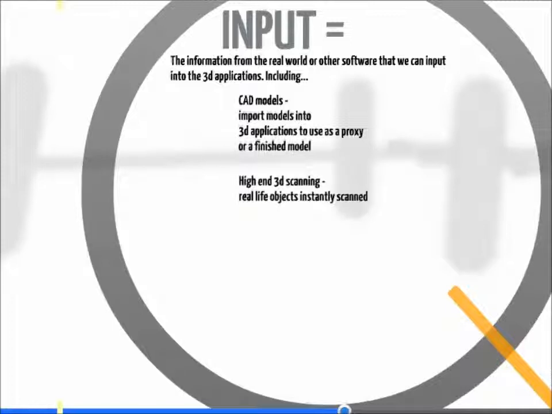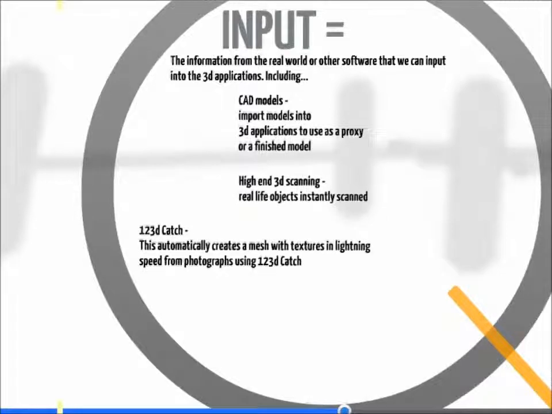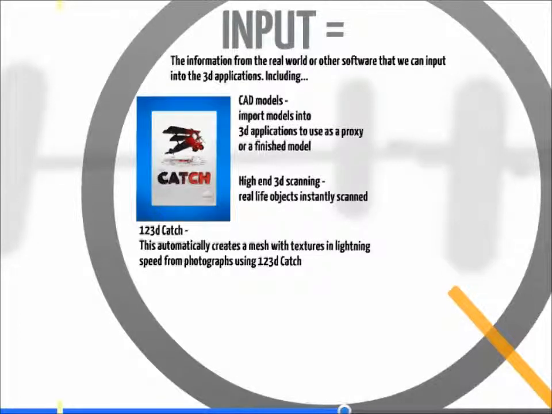High-end 3D scanning, real-life objects instantly scanned. Very expensive. There's an alternative for now, which is almost as good, and it is called 123D Catch. This automatically creates a mesh with textures in lightning speed from photographs. I'm going to talk to you about this in another presentation.